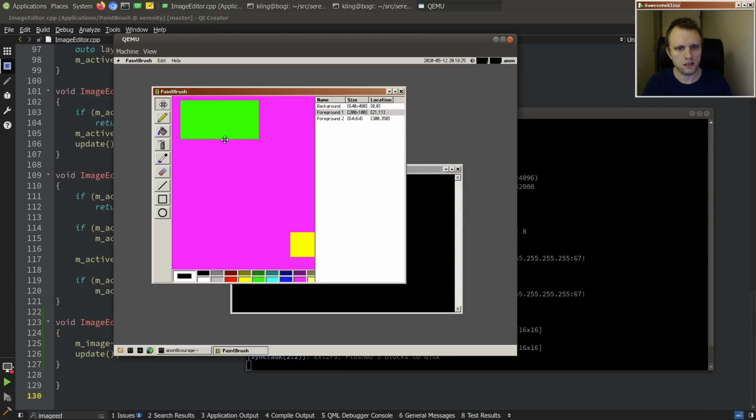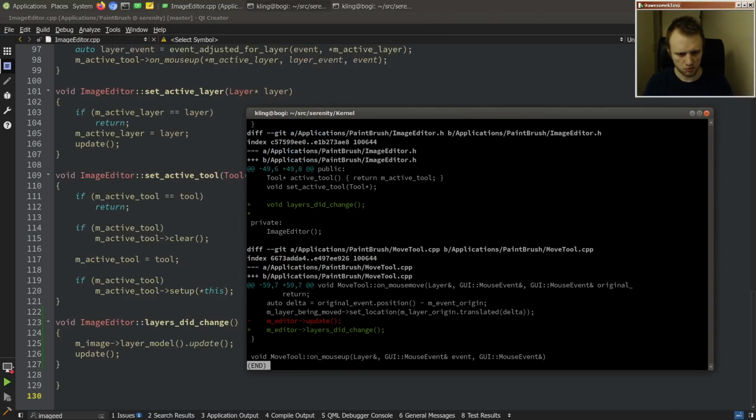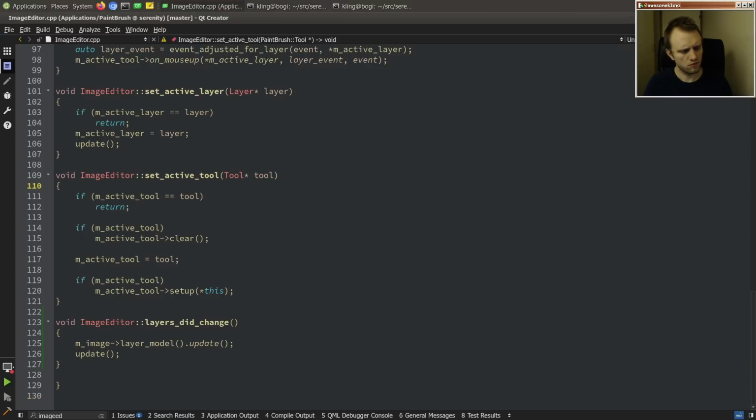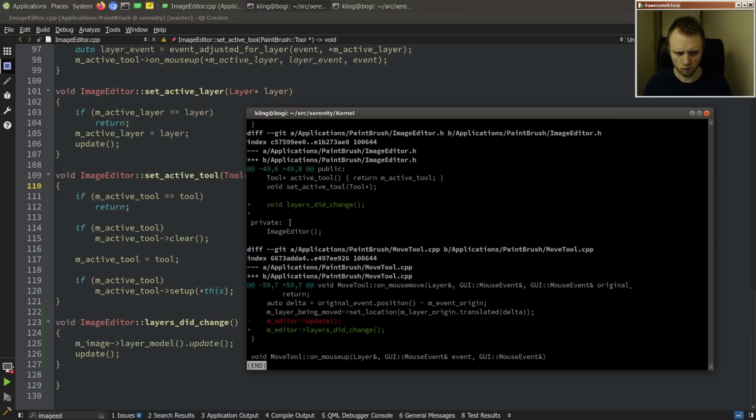So selecting this guy. Wait, what did I select? Oh, nothing. Wait a minute. What did I do now? Okay, this is the way it's supposed to be. How did we break this? Wait, what the heck did I do differently? Layer model update. I guess that will cause the selection to change. Oh shit.